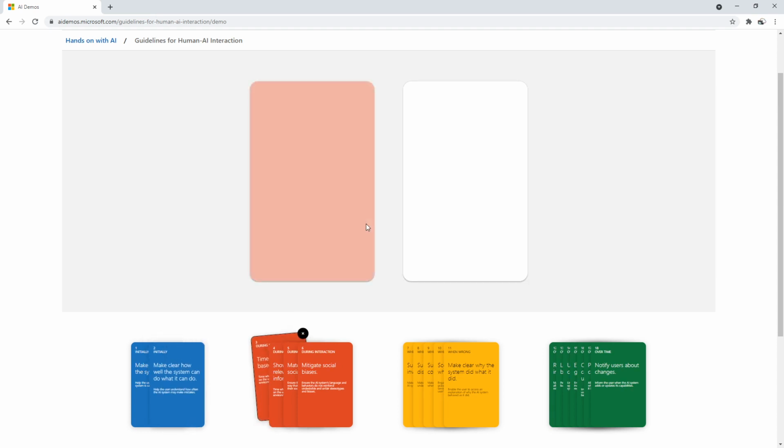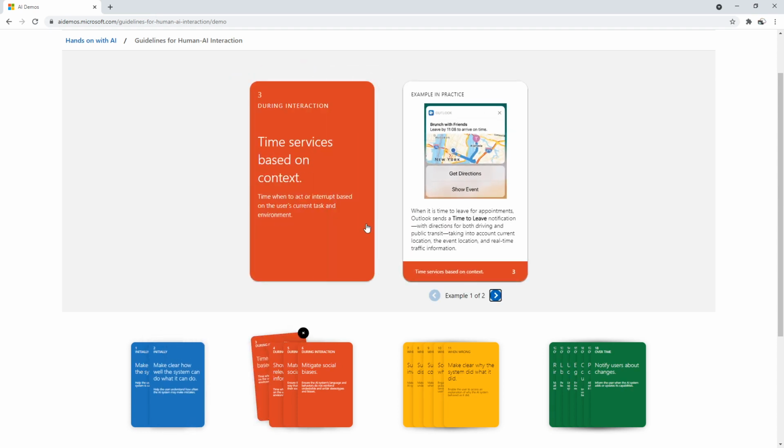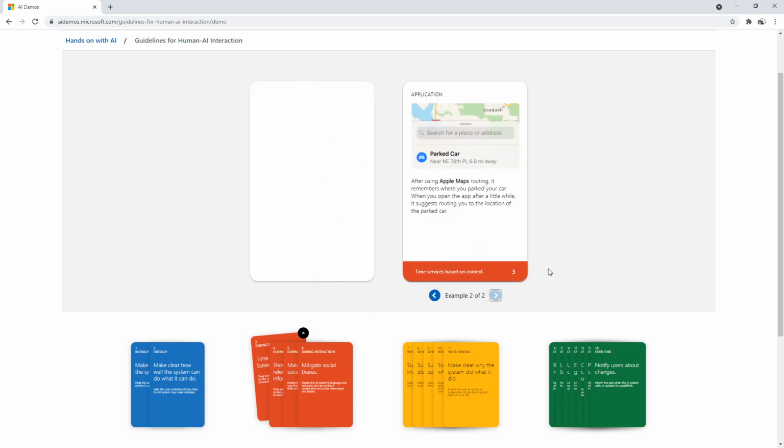On to our next cards here. We have time services based on context: time when to act or interrupt based on the user's current task and environment. When it's time to leave for appointments, Outlook sends a time to leave notification with directions for both driving and public transit, taking into account current location, event location, and real-time traffic information. And then we have Apple Maps routing: after using it, it remembers where you parked your car, and when you open the app after a little while, it suggests routing to the location of the parked car.